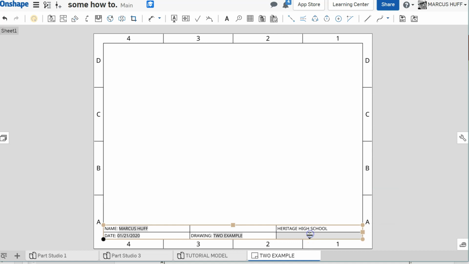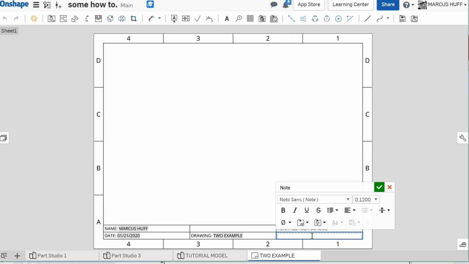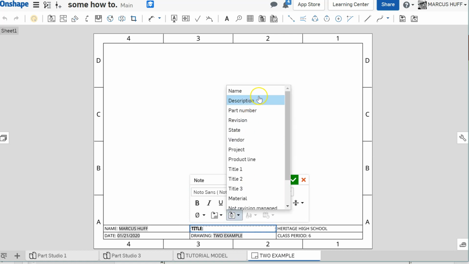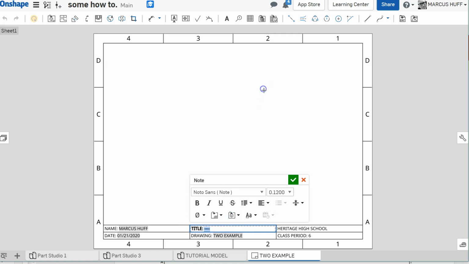And right here, we're going to do class period. Since I don't have a good way to do this right now, we're just going to type in your class period. So if you're in 6th period, put 6. If you're in 7th period, put 7. Make sure all the letters are in uppercase. And then this one is going to be a little bit different. We're going to put TITLE, and right here we're going to use the drop down for name on the part. So it's going to put some dashes in there for now.